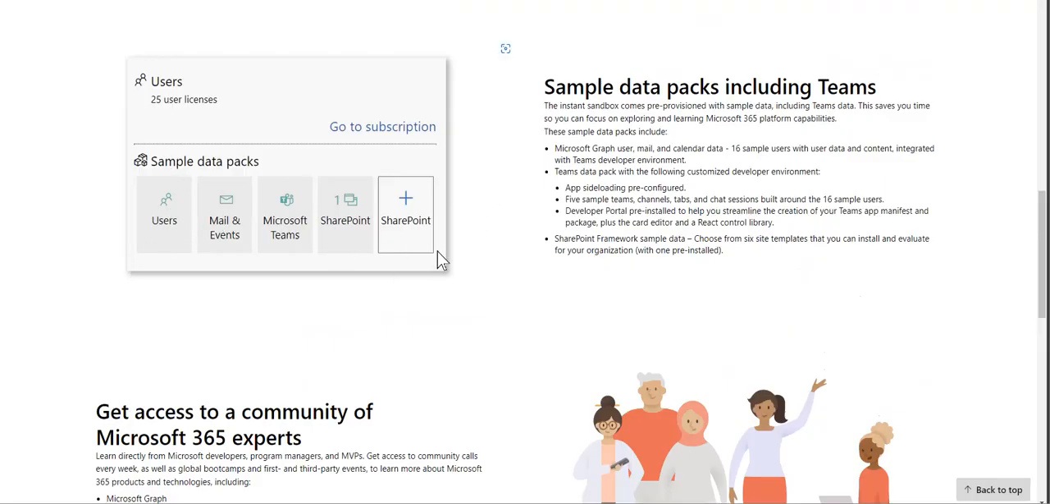If you scroll down on the page a little bit, you'll see that this is kind of like a snapshot of some of the services that you get and the sample data packs. So you get sample data packs for users, which is the 25 users that you get. Mail and events, Microsoft Teams, SharePoint. Those are just a few of them.